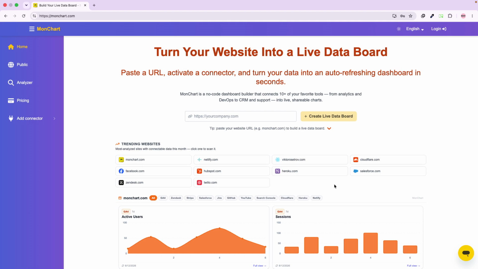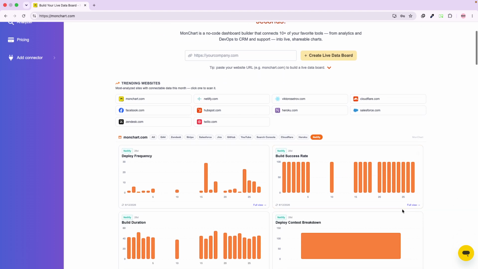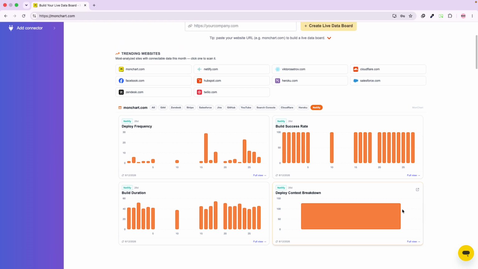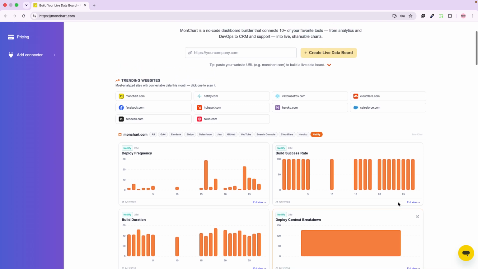Today I will show you how to connect Netlify and turn your deployment and build data into simple charts you can monitor and share. You can track deployment frequency, build success, build duration and more in one place.